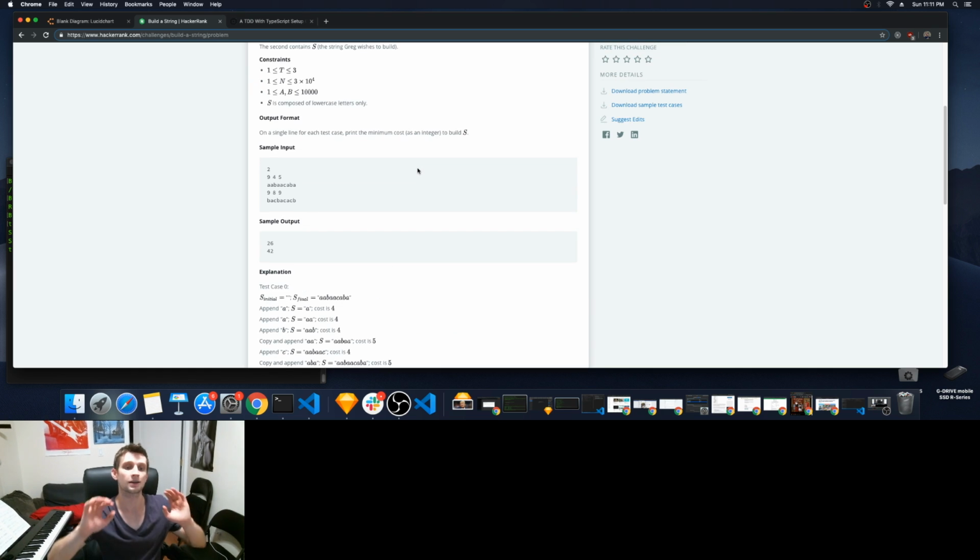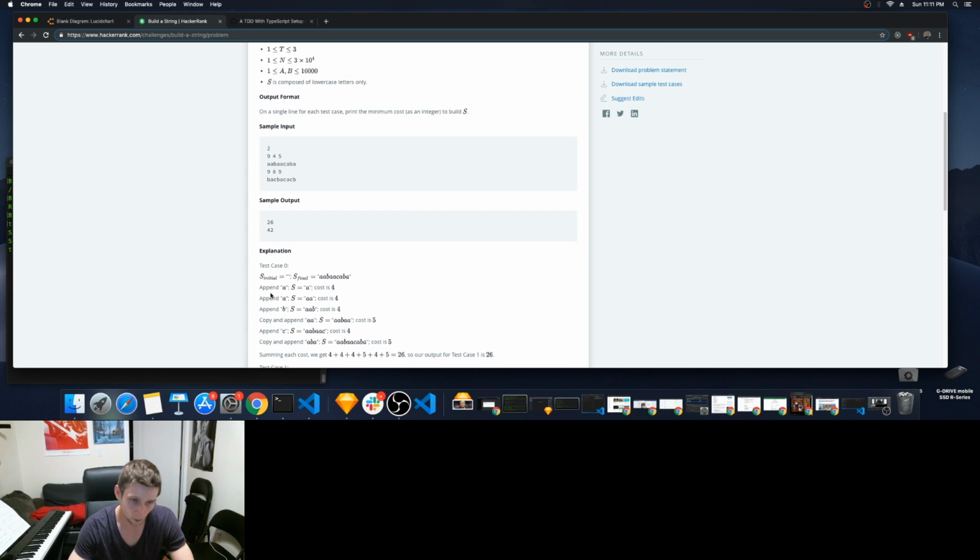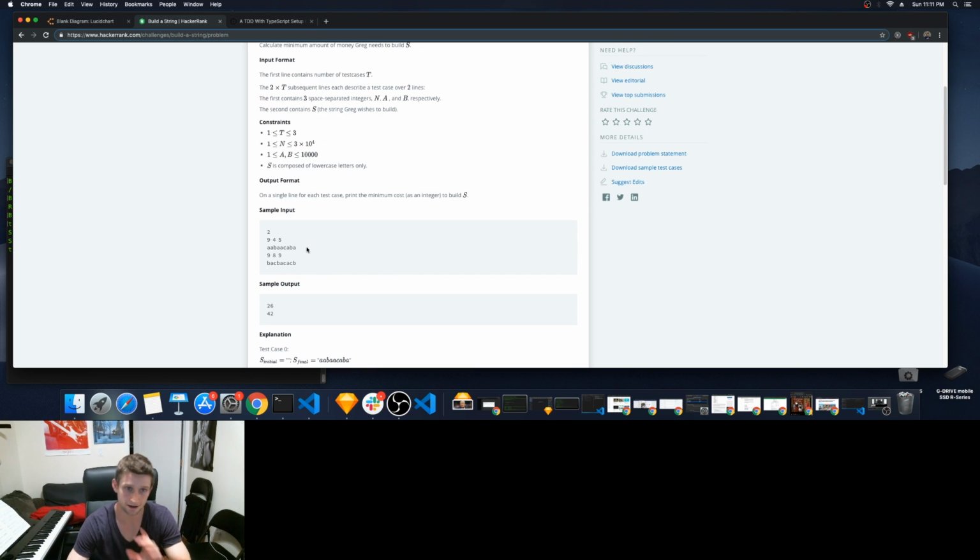I think it makes sense, just the manual walkthrough of the logic of how they got to that answer. And I'm thinking about how we can write this function to actually perform this logic in code.